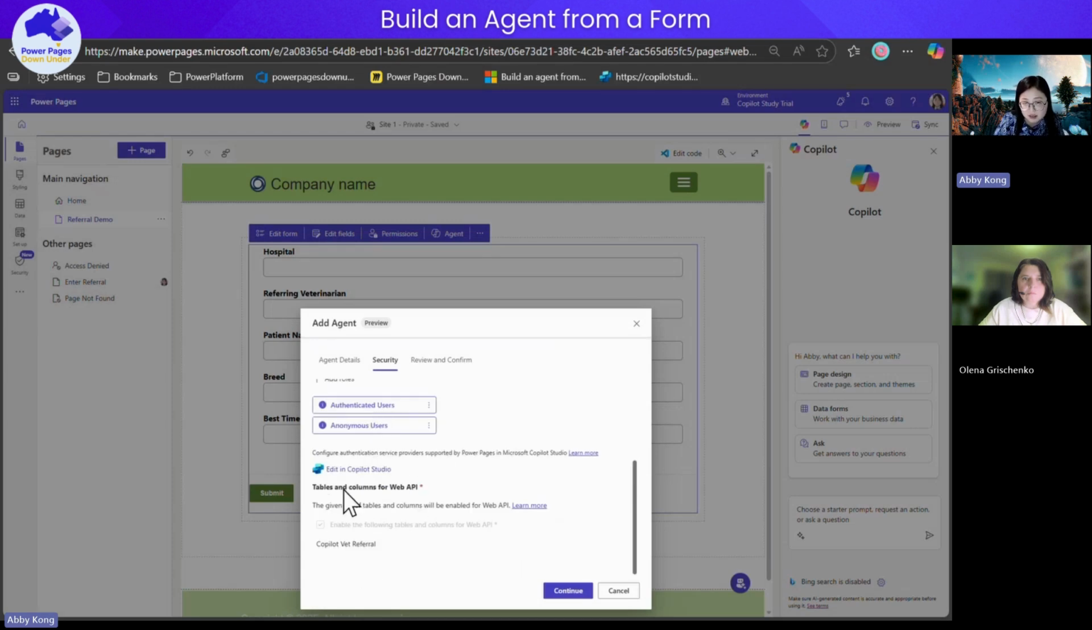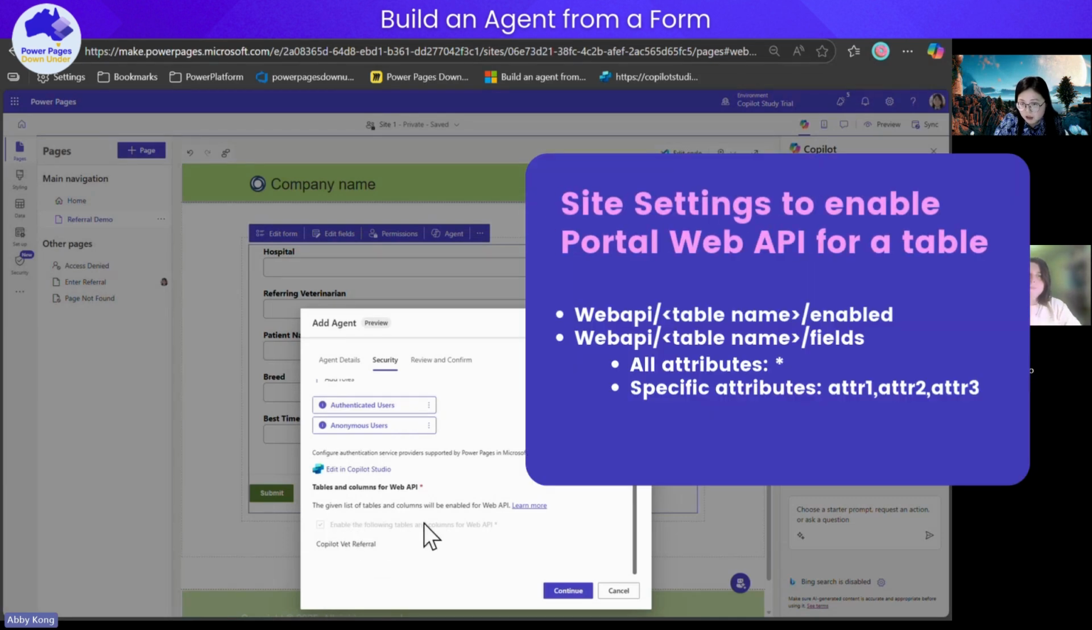Another thing is table and column Web API. The agent communicates with the table through the Portal Web API. So there is a site setting that we need to turn on to make sure this table is enabled for Web API. I'll put a screenshot somewhere. Here, this setting we would have to create manually for the website. If you come here for the first time and it's available for you to take, you can take it and it'll create it for you. However, it'll create all columns with an asterisk, so that's something you may want to modify.